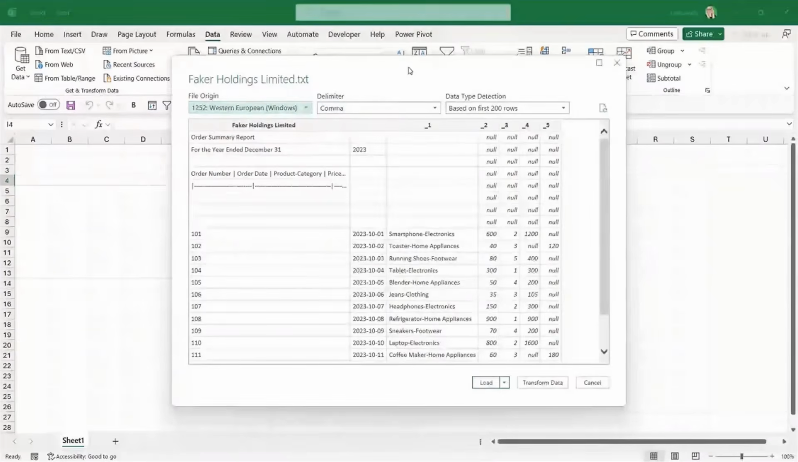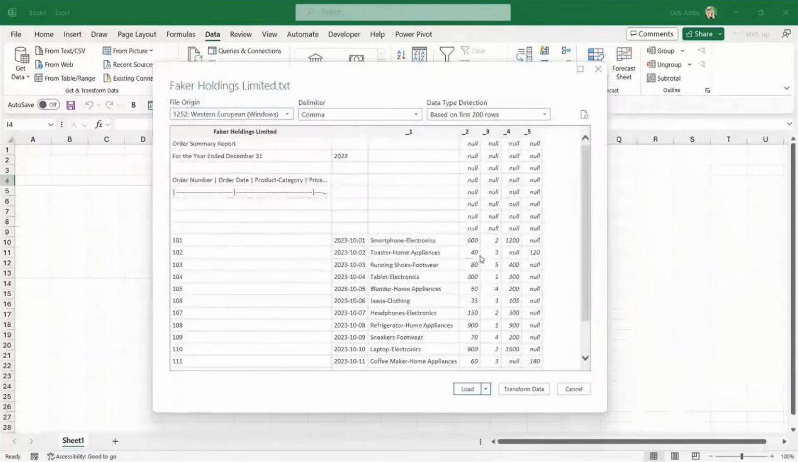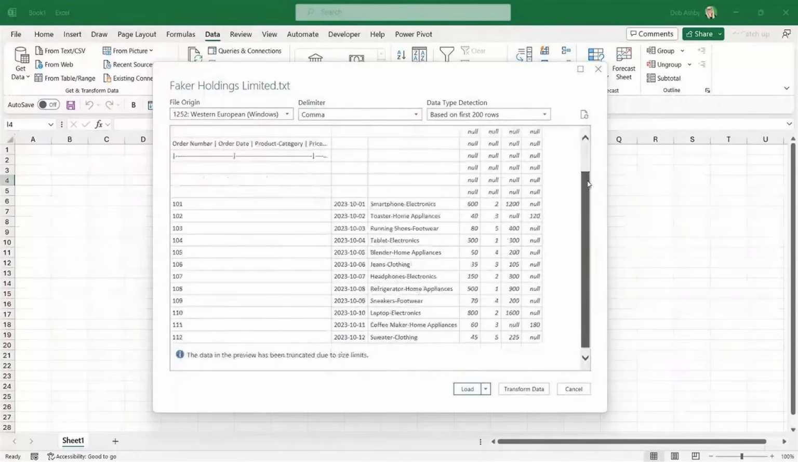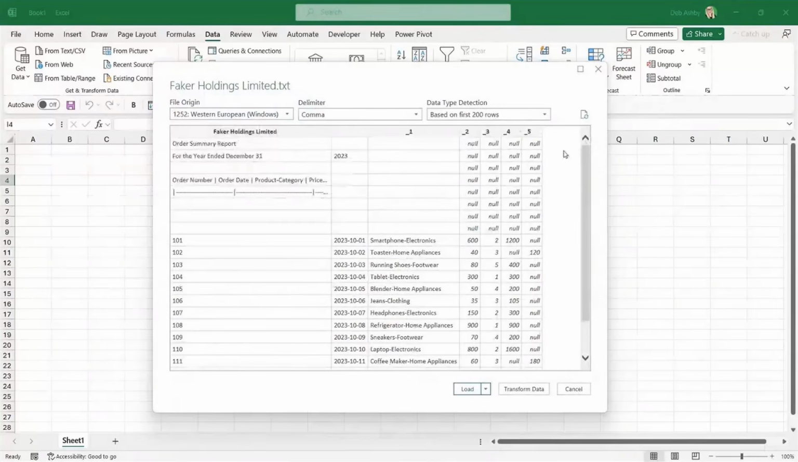And you can see it's popped open this window with a very quick, brief analysis of the text file that I've connected to. And it's only going to show me the first 200 rows. It's like a sample, so you can see what it looks like.